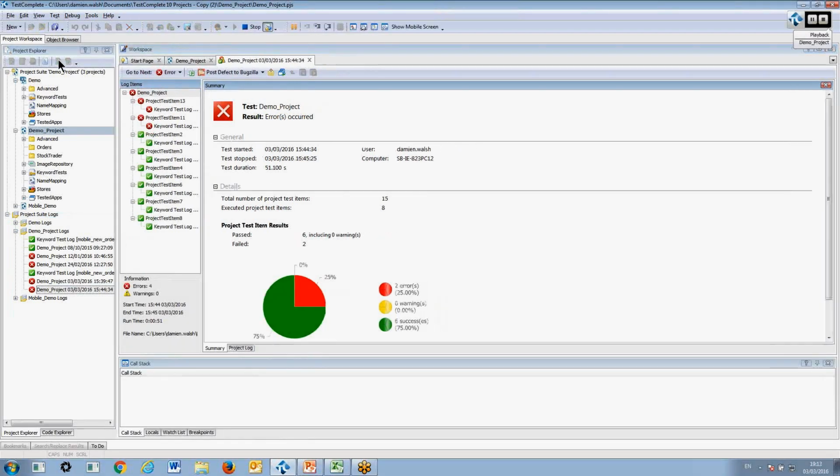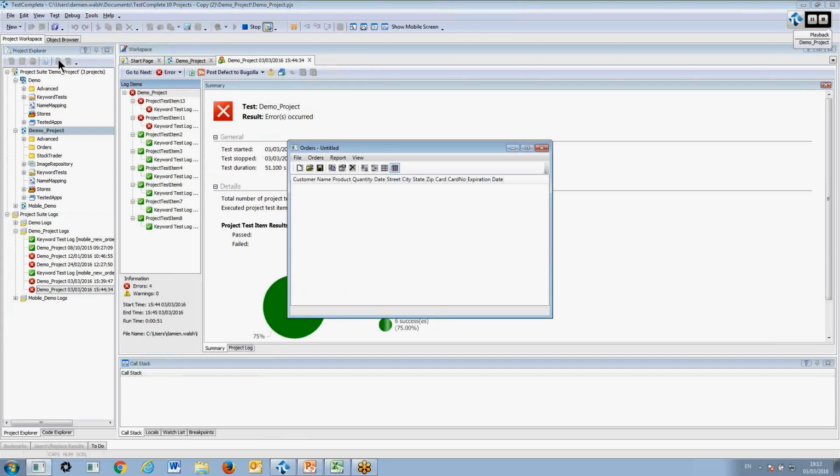Now I've got a couple of applications. I've got a desktop and a web application. The desktop is really an orders application which comes as part of the TestComplete installation.